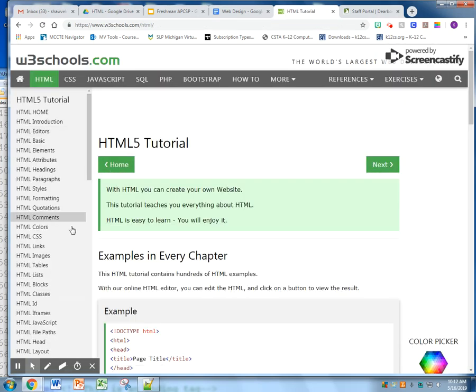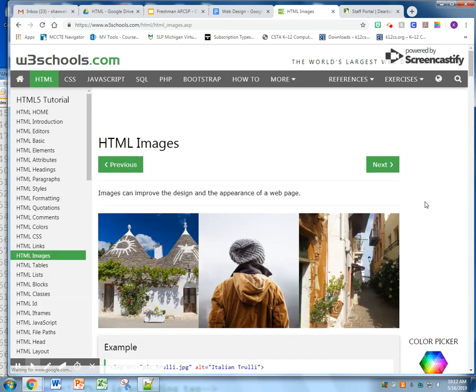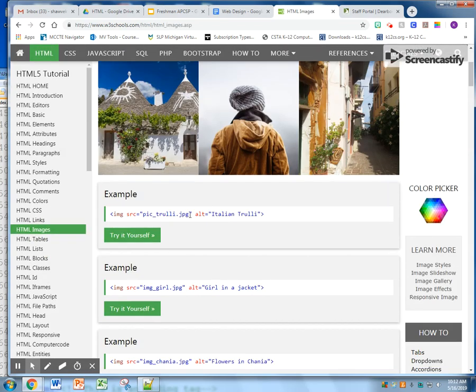Okay, I'm just going to go back to HTML, and like I've been doing, we're going to go to images. So here's the basic code that you use for an image. It's a new tag. It's called IMG. IMG is short for image. There's a source. You have to tell it the name of the file, and this has to be exactly what the name of the file is.